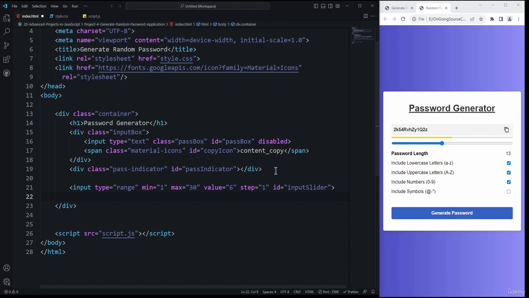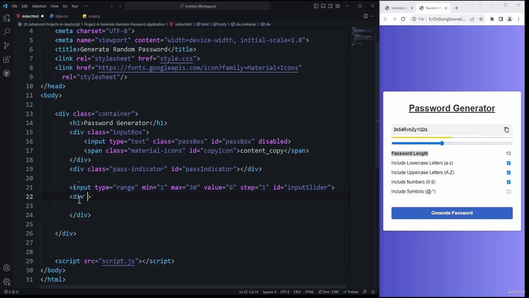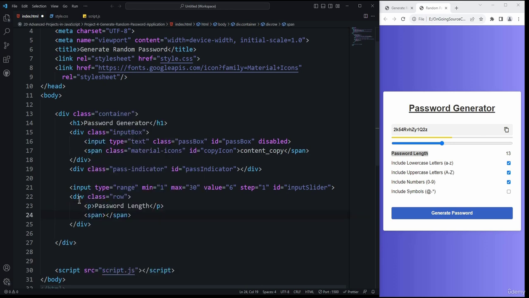Alright, so after doing it, we need to create a row. Now why do we need to create the row? Because right now this is one division, or you can use another paragraph element tag. You can achieve it in many ways, but at this point of time I will be using the paragraph element inside the division. So here we need to create another div tag, and inside the div I need to provide the class, and we use row. Alright, and then we need to provide the paragraph tag, which is like password. We need to add the span tag, and here we need to specify the id, which is going to be slider value. Alright, so this is going to display the slider value.